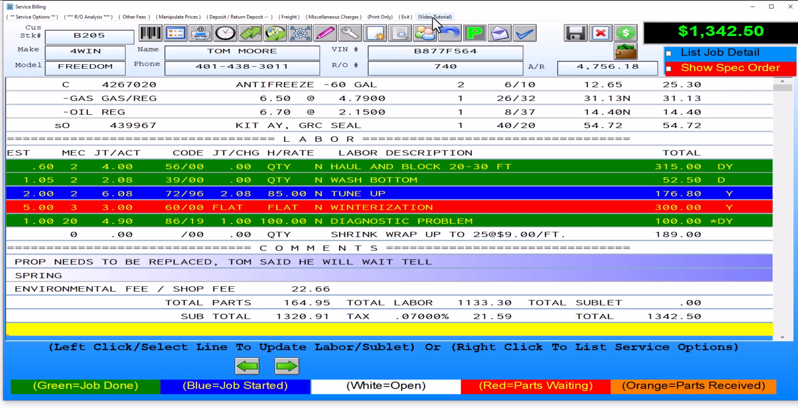Up here, I can watch videos. It'll show you videos on how to use this particular program. Obviously, this is the same as the buttons. I can print it only.